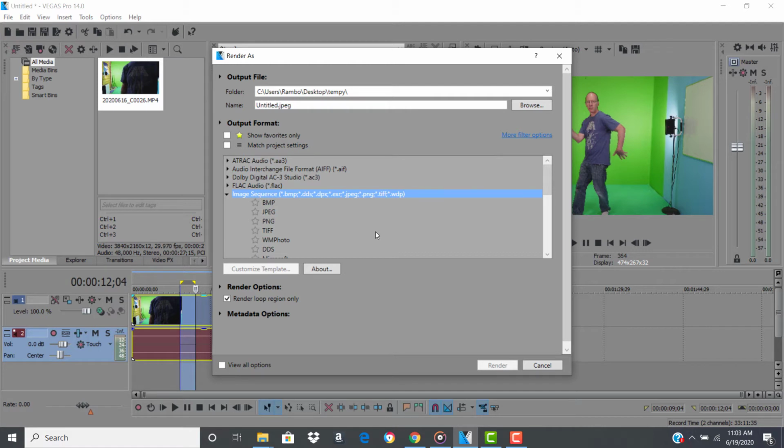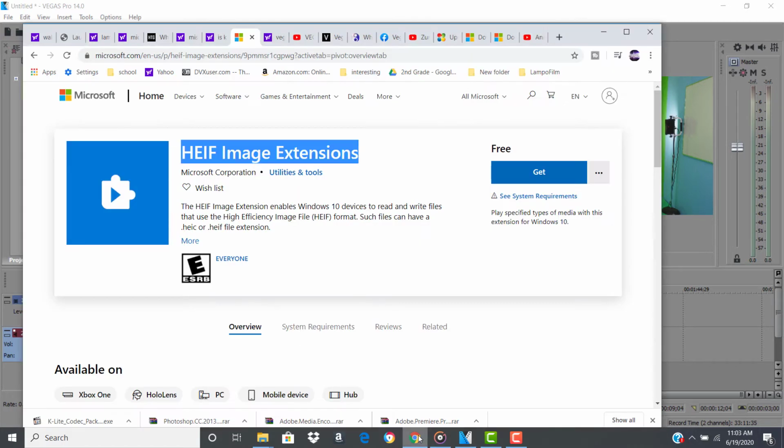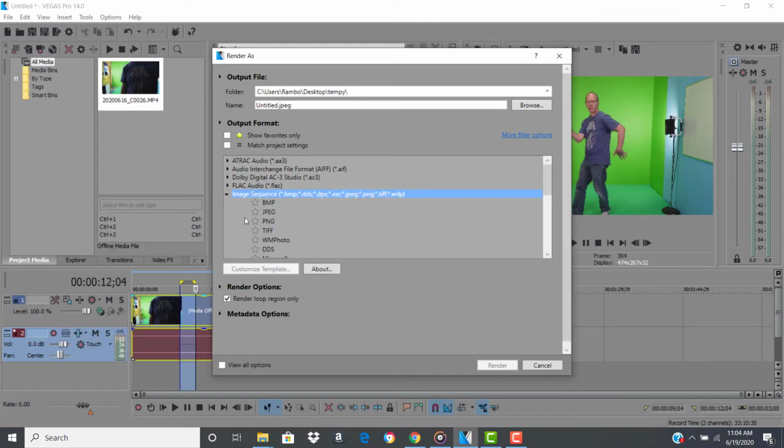And so I did a lot of research, and what I found out is that you need to go to Microsoft.com and search for this extension, image extension. It is the HEIF. It is free, and all you have to do is download that. And once you download that and you restart your Vegas program, this should show up.